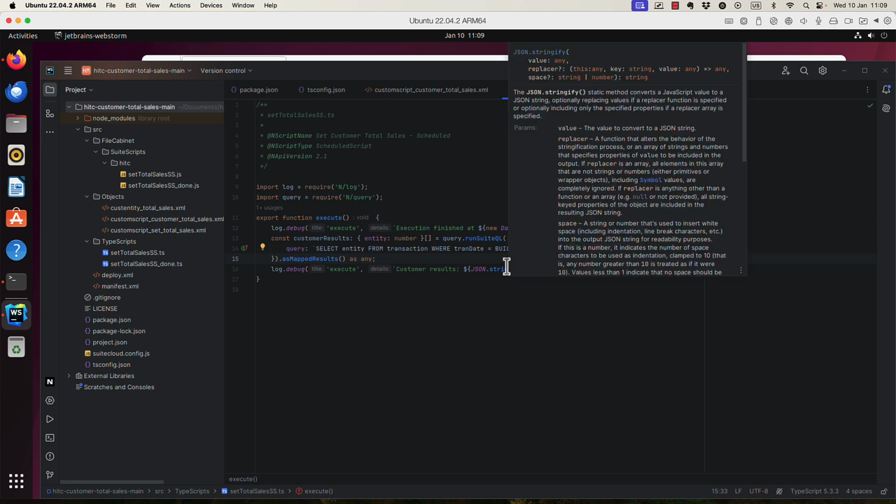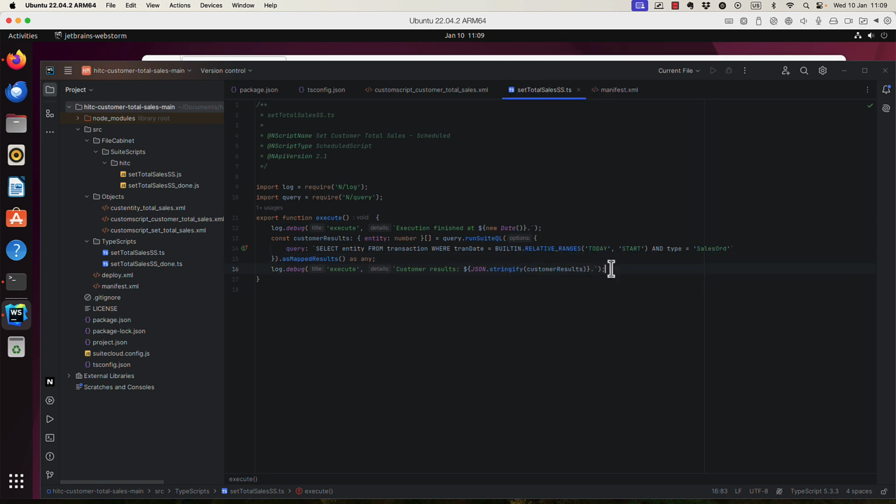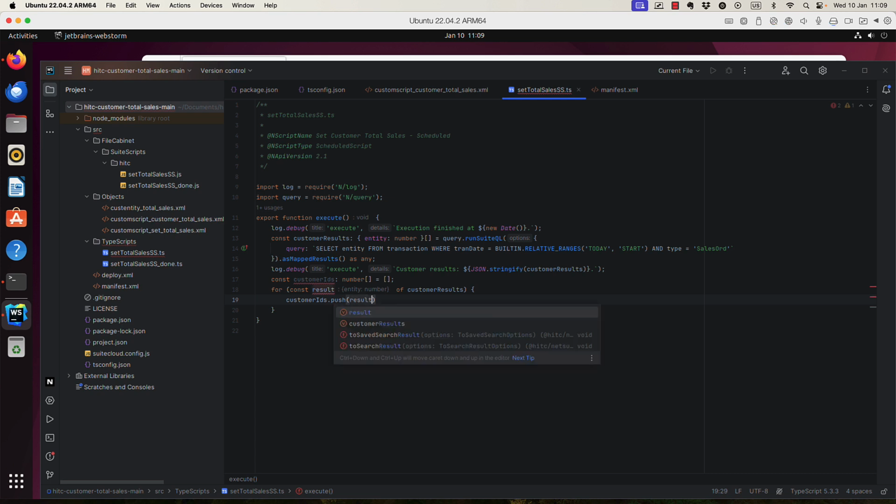So we need to do another query to get their total sales. To do this, let's iterate through these results and gather up our customer IDs into an array. Now we need to do another query to get the total sales for all these customers. Let's try it in our browser first.